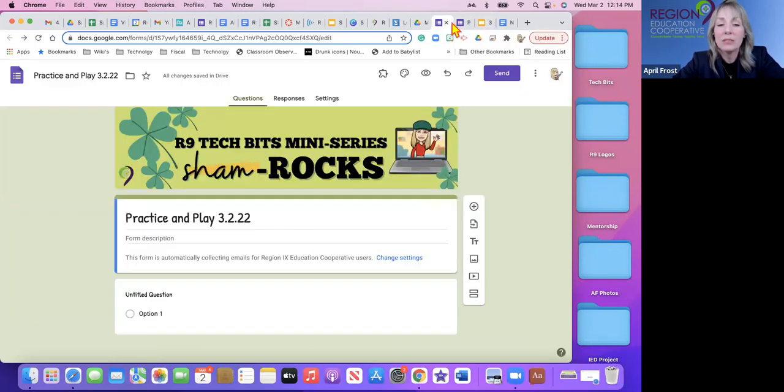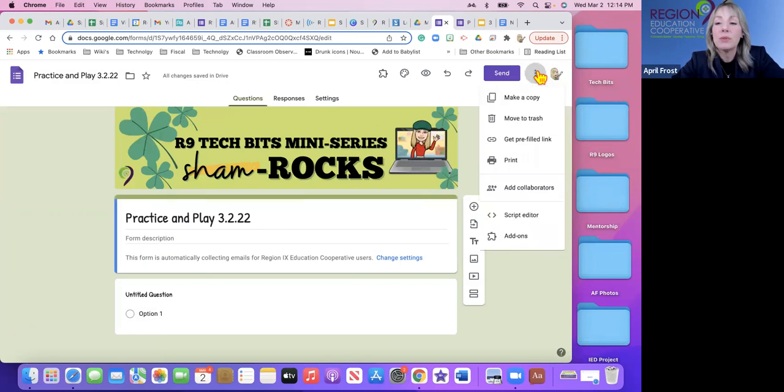Okay, going back to our edit view and to our 3 buttons, I can also print this form just so I can read through it.